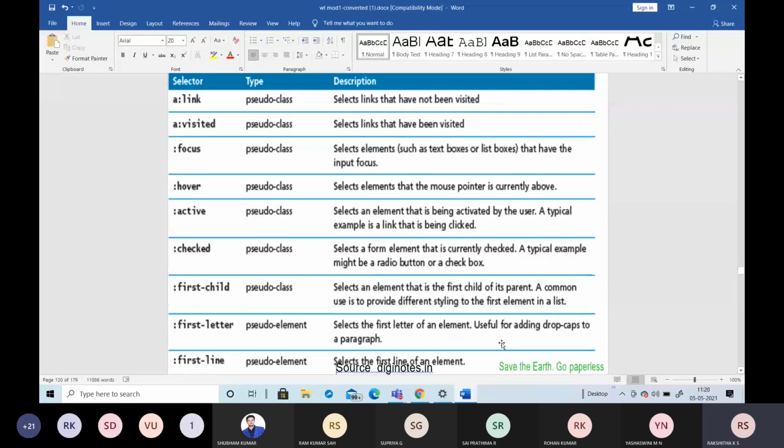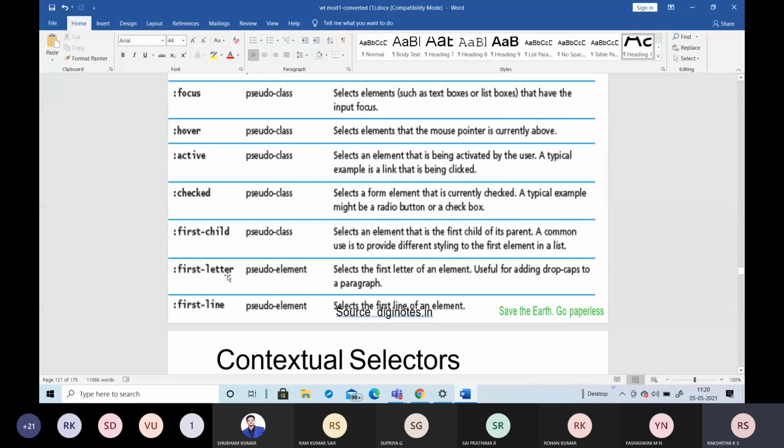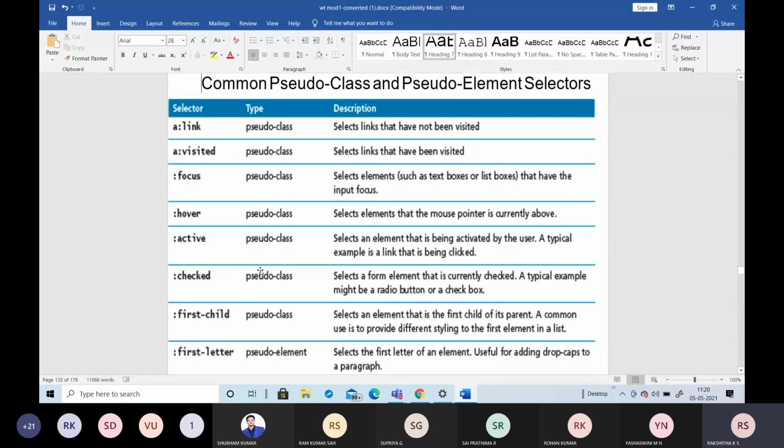And then first-child, followed by first-letter and first-line. First-letter is a pseudo element. It selects the first letter of an element, whatever you have written first. According to that, it can add a drop cap to a paragraph. First it selects the first letter, then moves on to the next topic. These are examples of pseudo classes and pseudo elements.